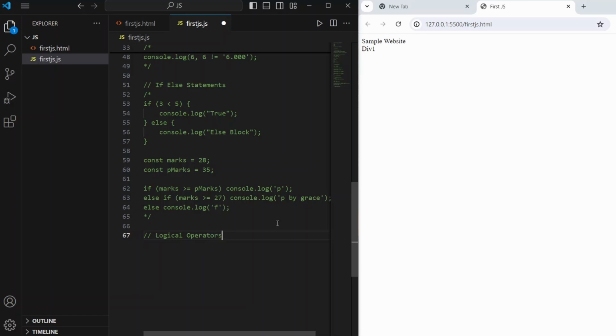There are mainly three types of logical operators. First is AND, and its symbol is &&. Second is OR, and its symbol is ||. And third operator is NOT, and its symbol is exclamation mark.